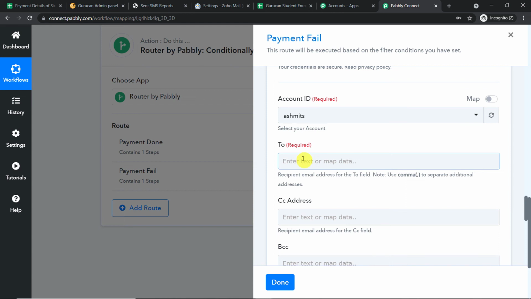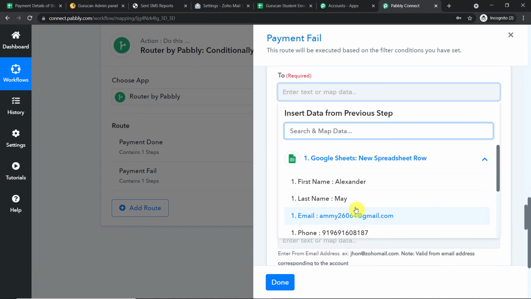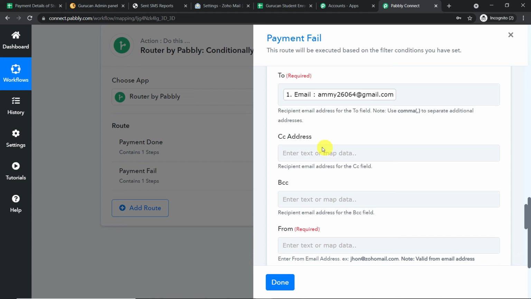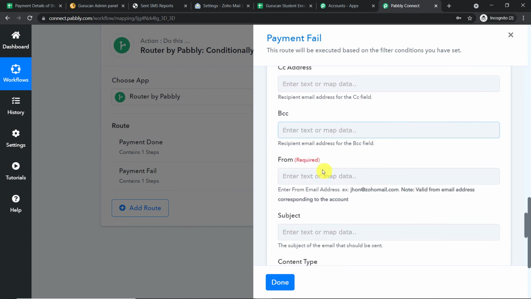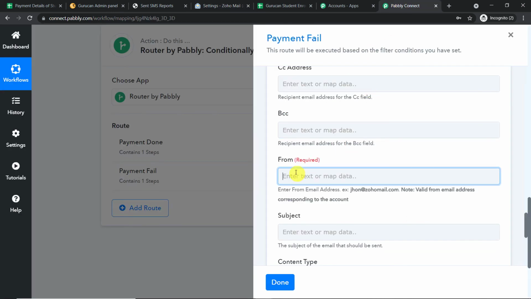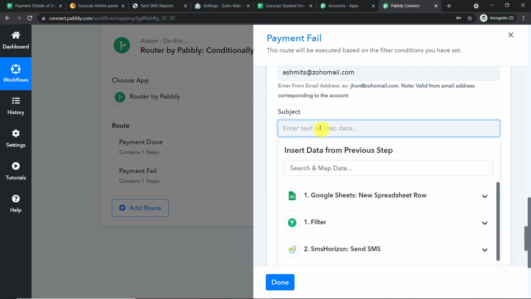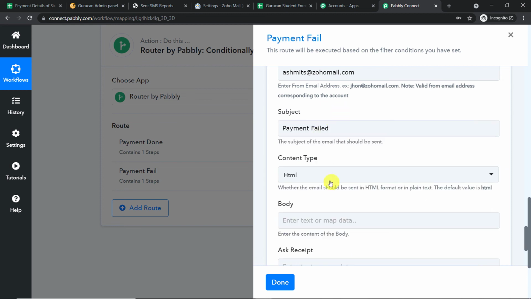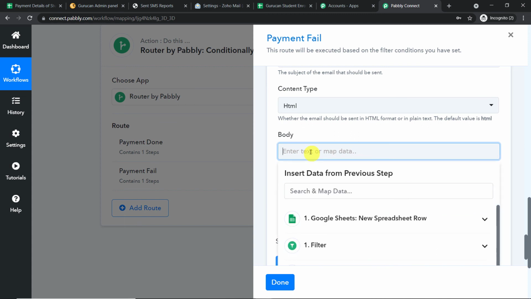Okay. Now I'm going to map the email. So this is the email address where we'll be sending the email, and we don't have to work on the CC or BCC. And this is the email address from where you will be sending the email. This is something you get from the settings. And since you're working with Zoho email, you already know this is your email address. The subject is payment failed. And then we have the content type as HTML.